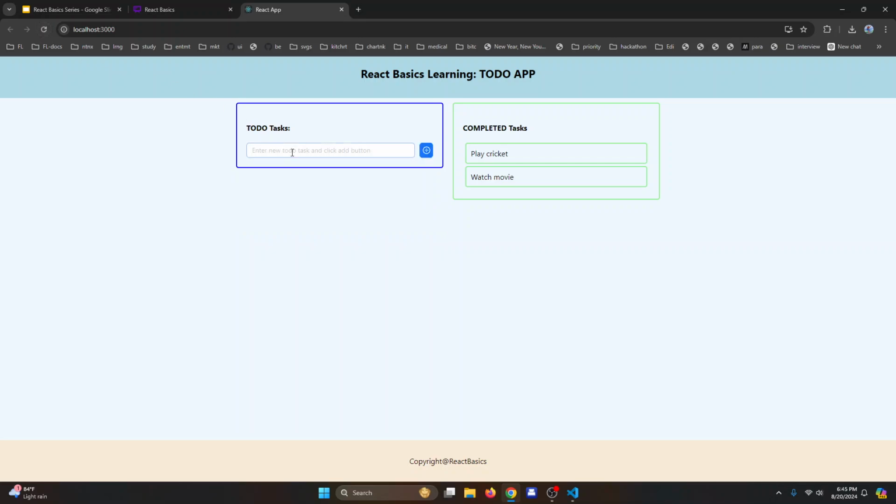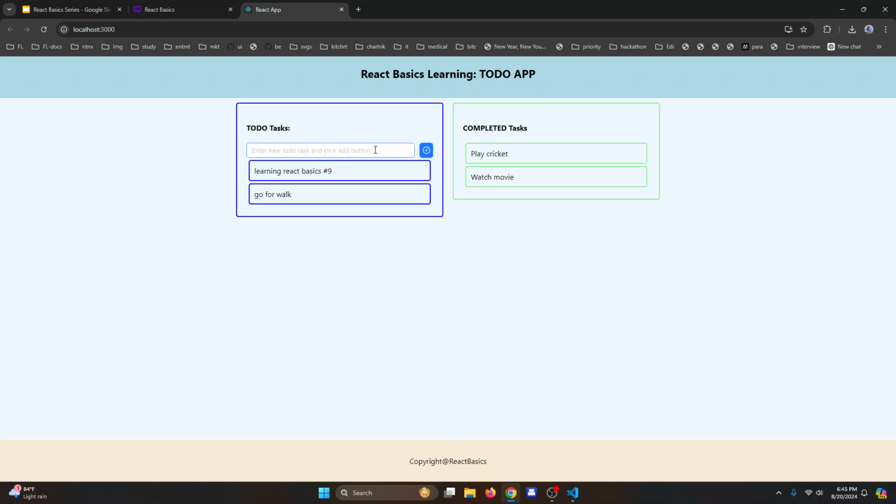So let's refresh the browser and see how it behaves. So let's enter the first task as learning React basics 9, and click on the plus icon, then go for walk, that is the second task, and if I press plus, nothing happens, right? There are different ways to achieve this. Either you can disable the plus button, or we can handle the default behavior when there is no data here.